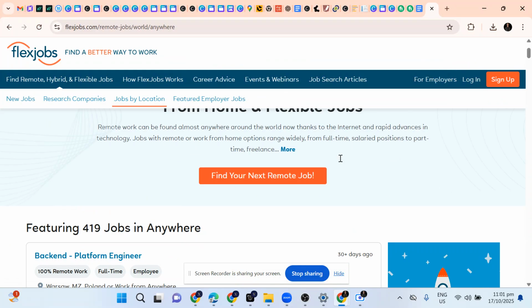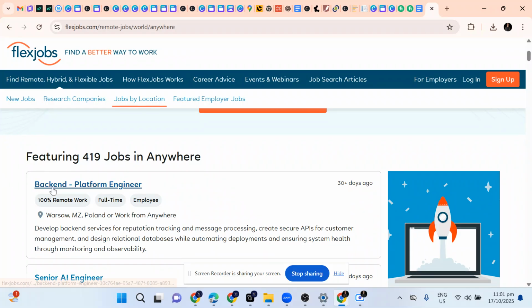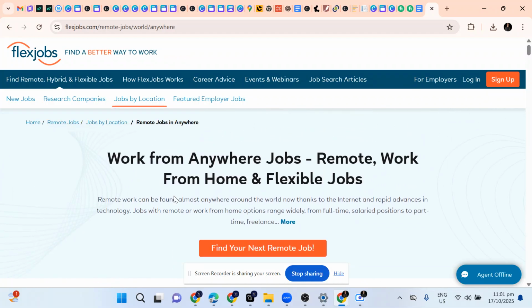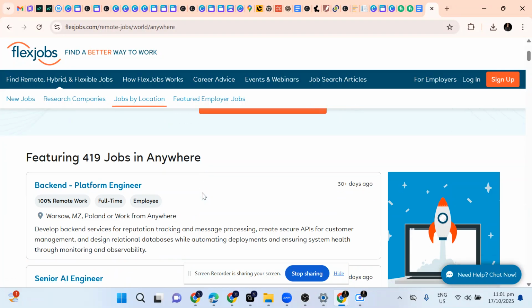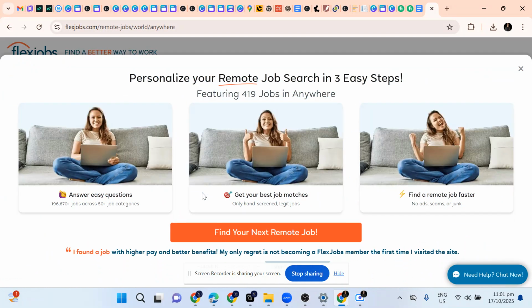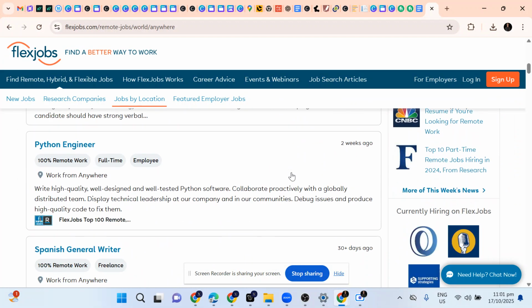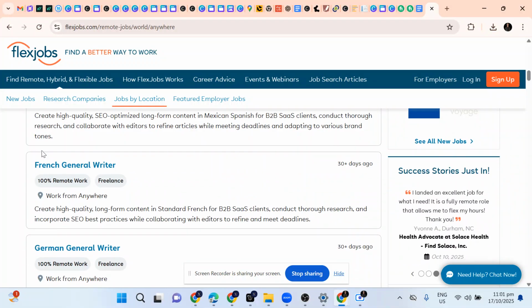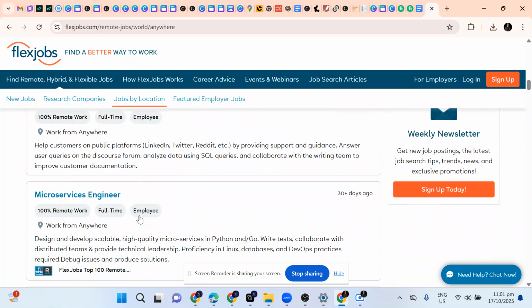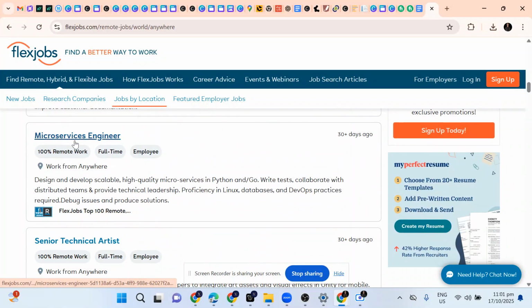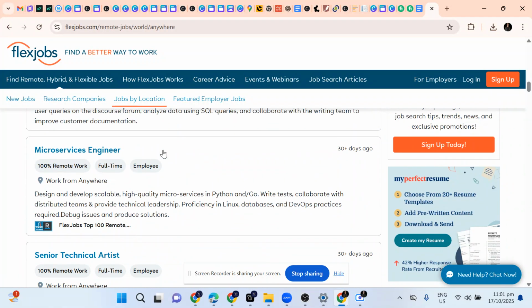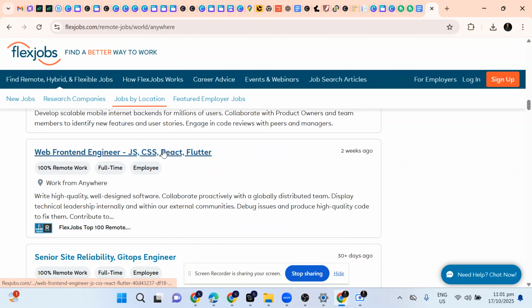That's exactly what we want. So you can see here backend platform engineer. There are a lot of jobs for engineers right here. So let's scroll a bit and see what's happening. Personalized. No, I don't want this. So let's search and see French general writer, German general writer, success engineer, microservices engineer, and all of that, right?